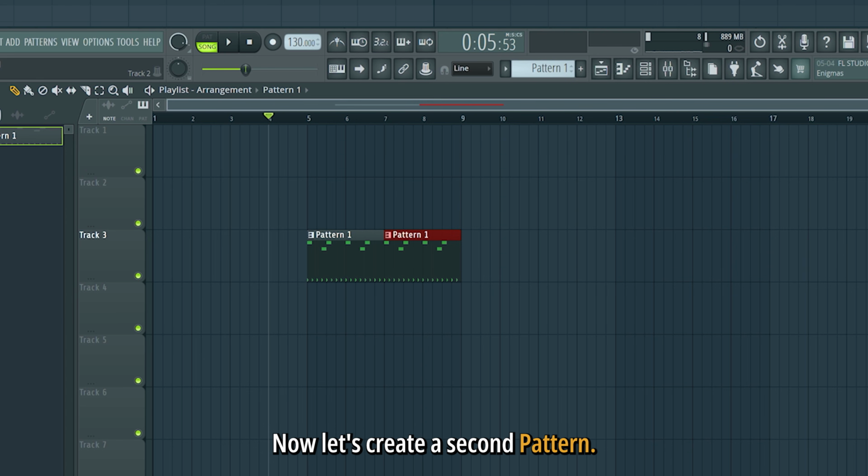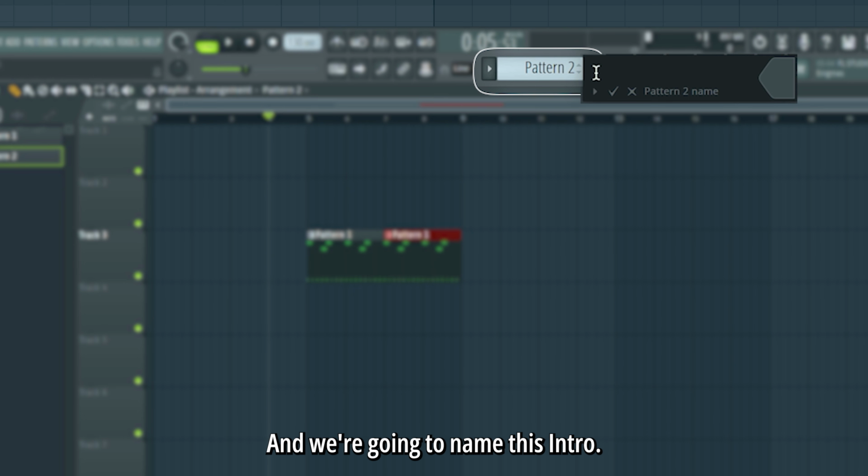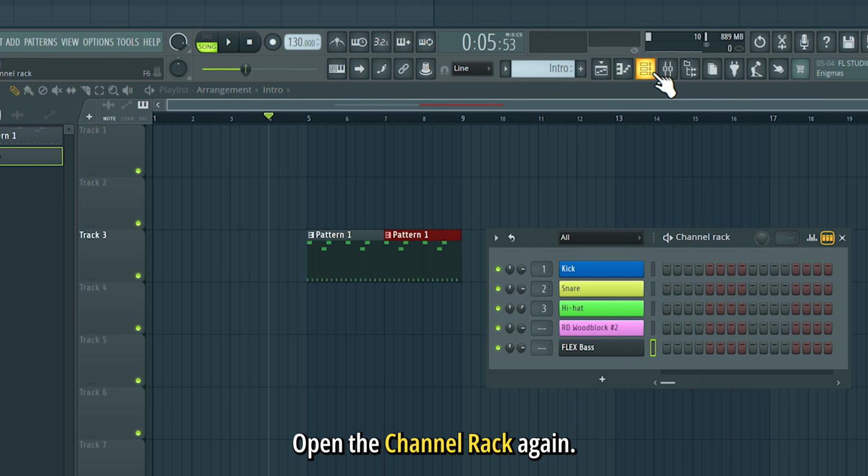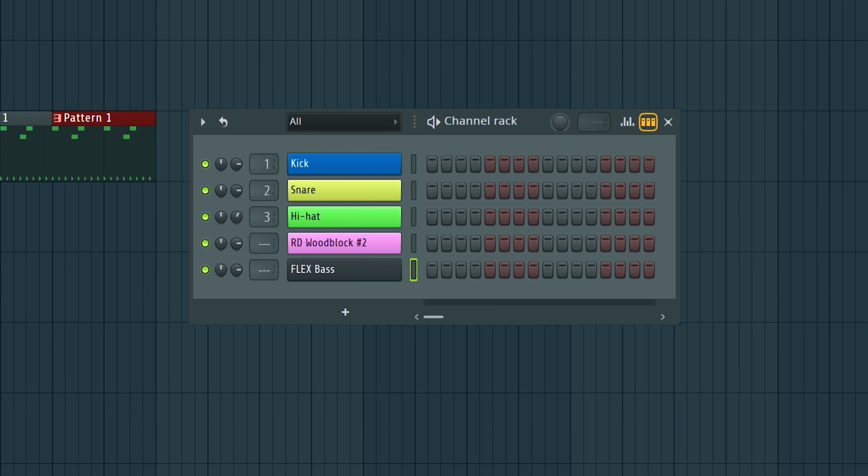Now let's create a second pattern. You do this by hitting the plus icon up here. And we're gonna name this intro. Open the channel rack again, and here we have a new empty pattern. And our intro for this song is just gonna be a little snare roll.